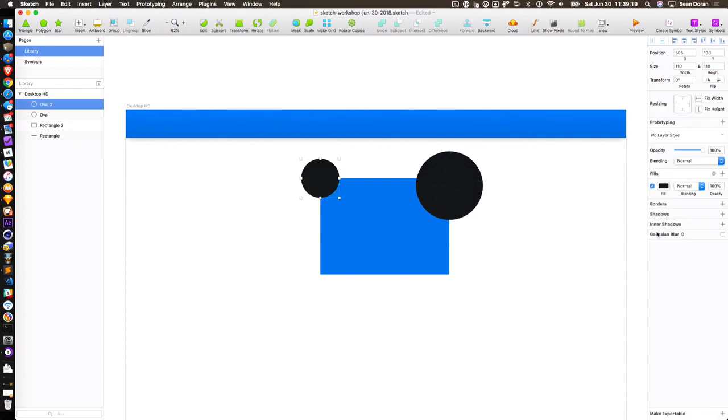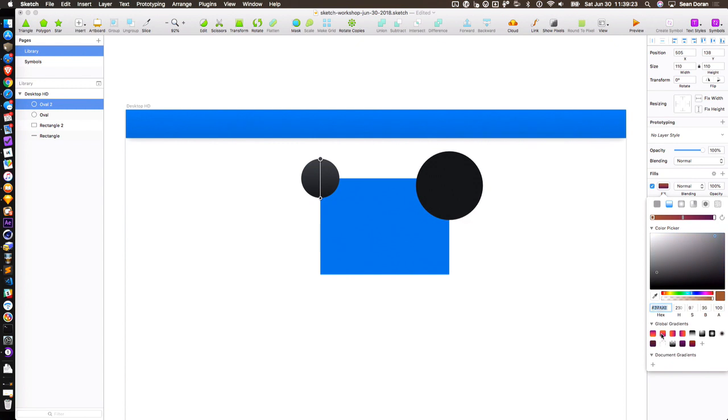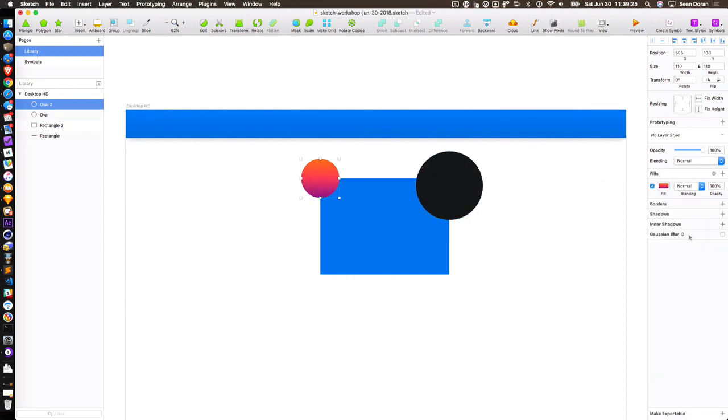So to demonstrate the blur, I'm gonna real quick make this gradient so it's a little bit more noticeable. So the blur itself, there's a couple different options. Gaussian, how do you pronounce that actually? Gaussian. Motion and zoom all affect the object itself. Background blur is a bit different as it affects the objects below the current one. And you'll see what I mean.